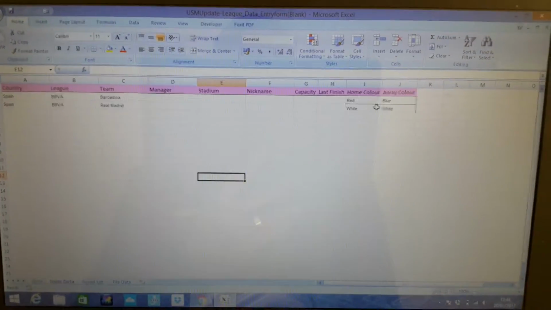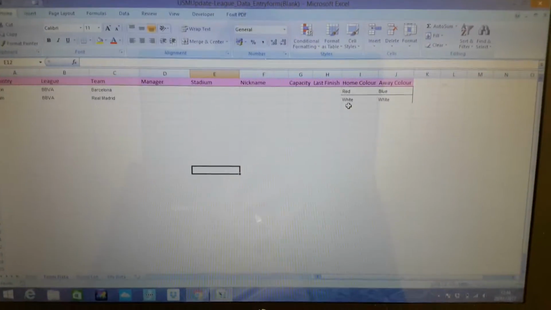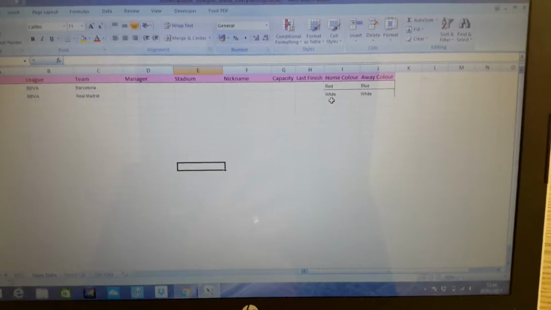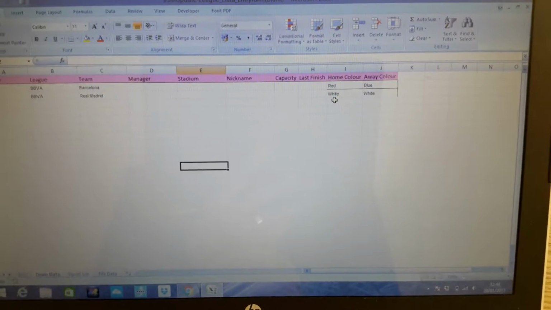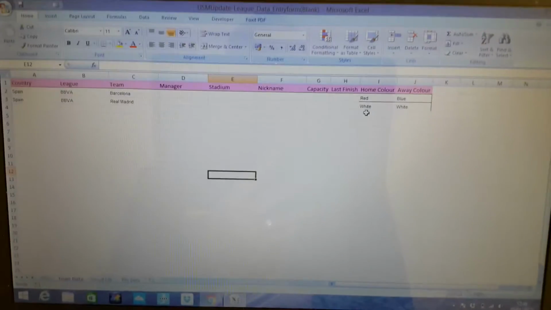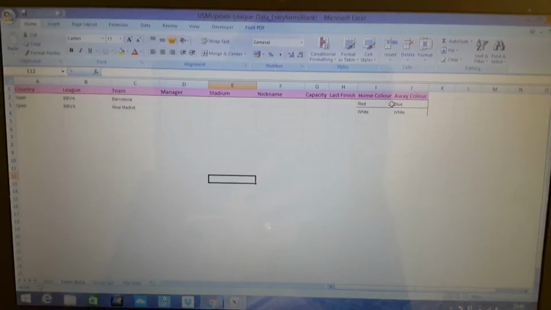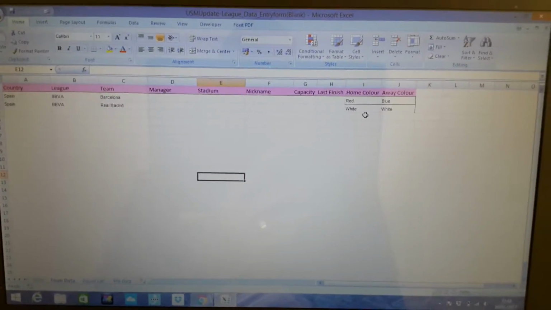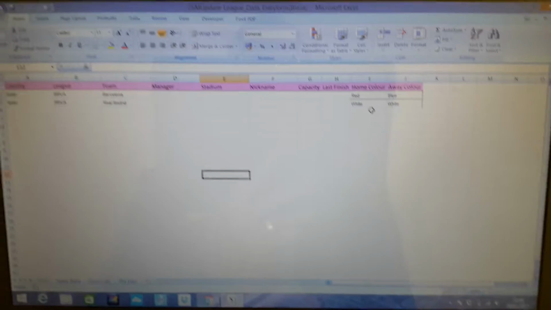And then you move on to home and away colour. Don't treat it as a home kit and an away kit, treat it as first and second colour. So for Barcelona, it would be red and blue, or blue and red, depending on what you want. And for Real Madrid, it would just be white and white.